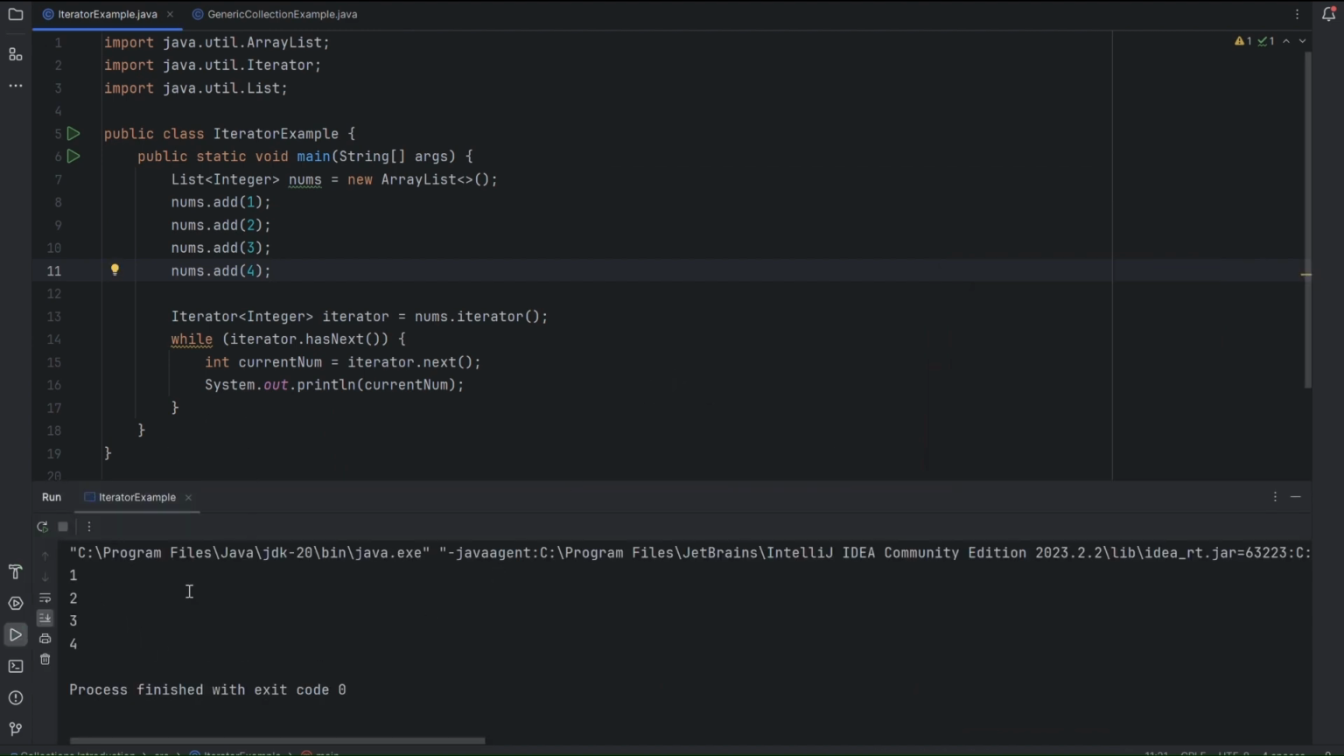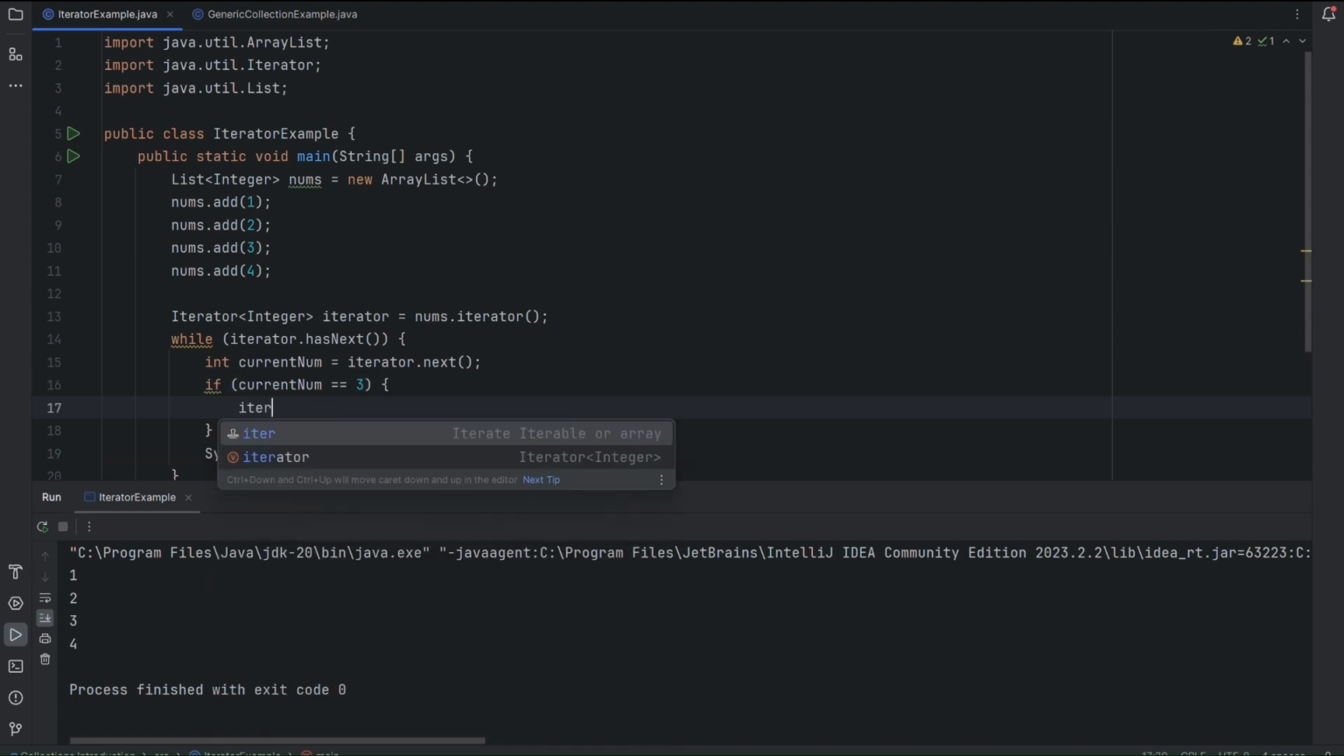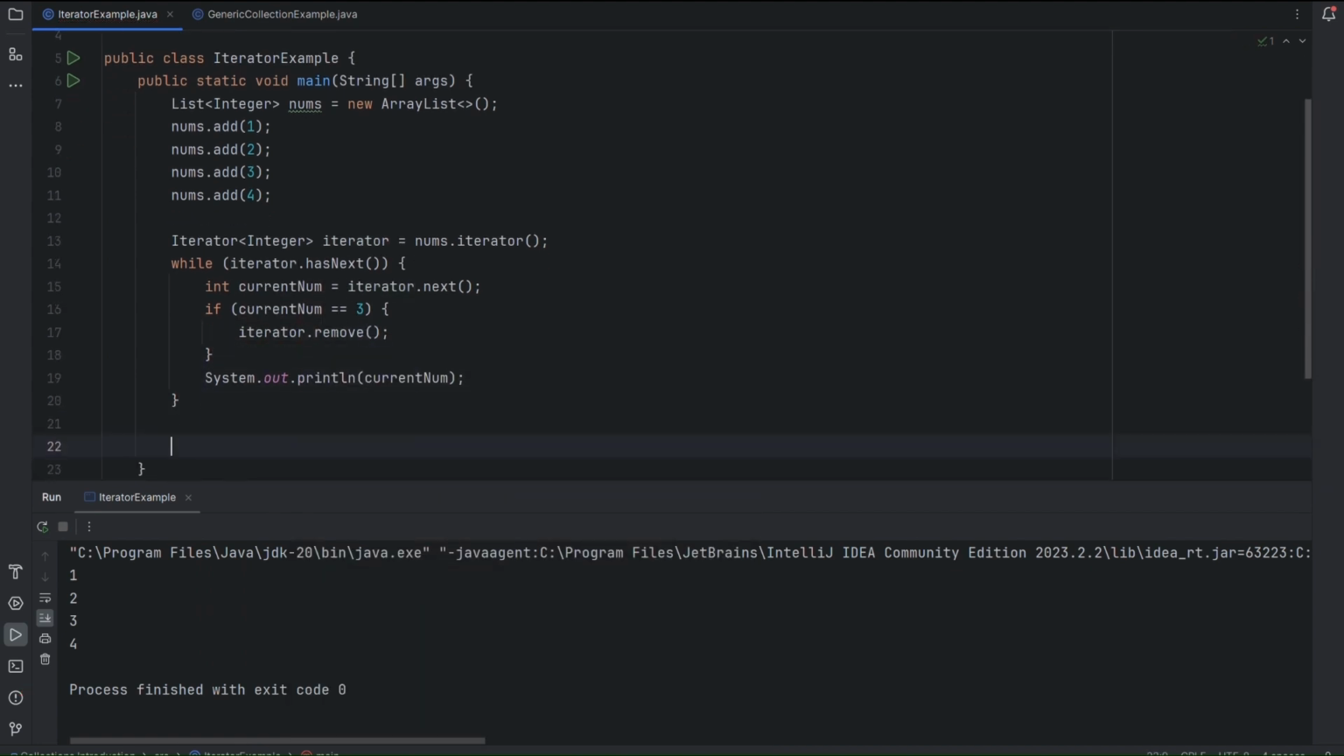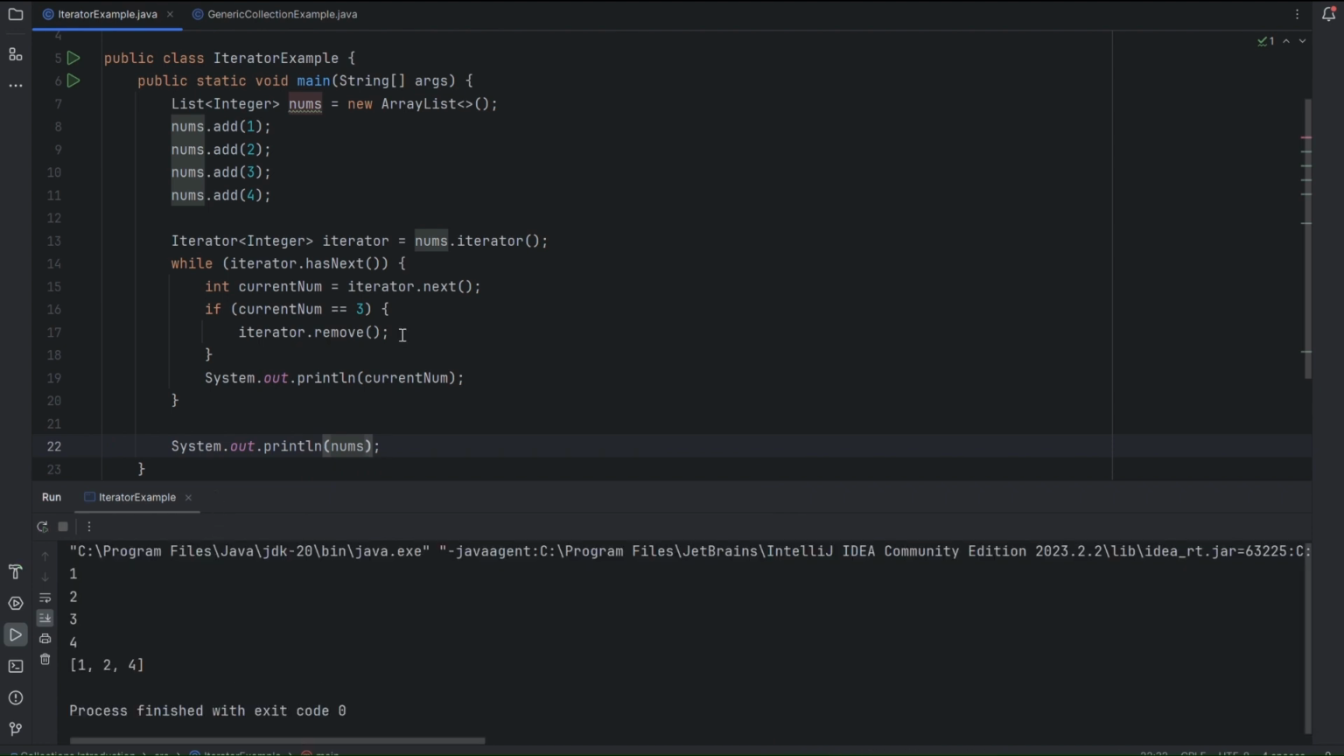We can see the whole list is printed using the iterator. Let's say we would like to remove the element 3. If current num is 3, then we will use iterator.remove. And if we print the whole list at the end of this operation, in the midway we have removed element 3. So we can see at the end of the loop only 3 elements are present in the list: 1, 2 and 4.